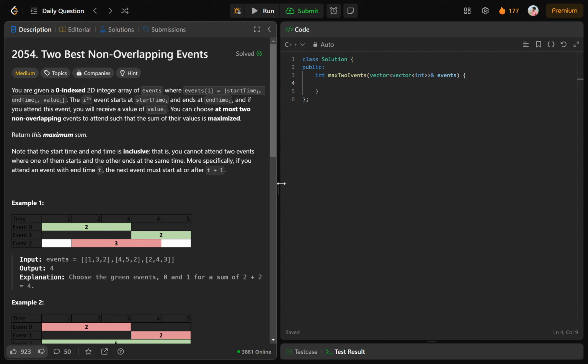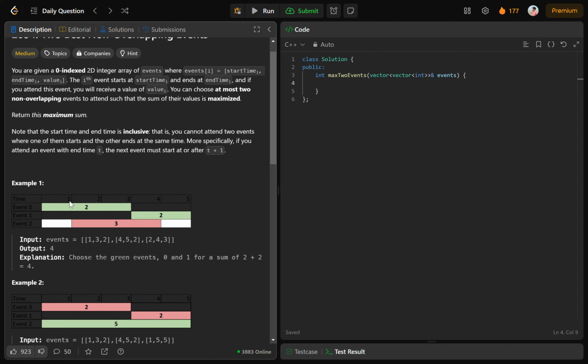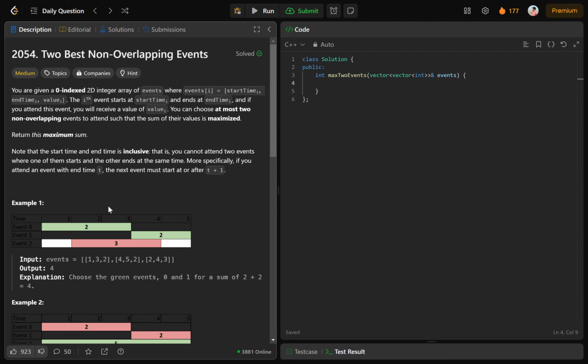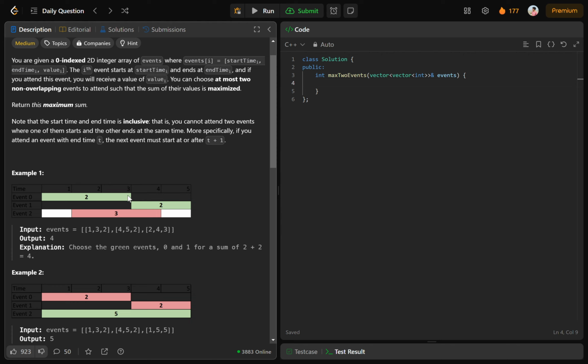Now what we can do is simply sort the events array on the basis of start time, because the first value is the start time. And now we can use a priority queue that will track the events that are ending before the start time. If I somehow get the events that are ending before the start time and get the maximum value among them, for example in this array, at index 3, where this event is starting, this event is starting at 4, 5, 2.